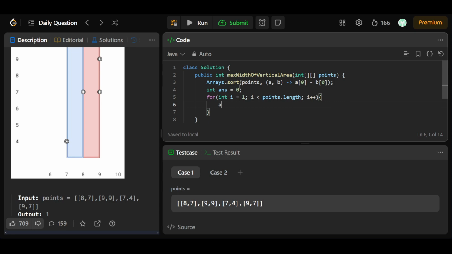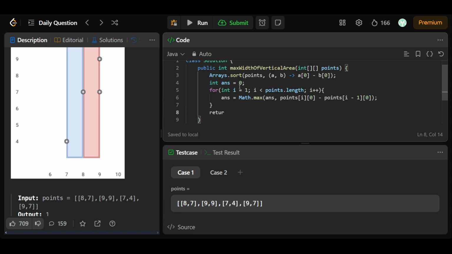and let's update the answer variable as Math.max of answer, comma, points[i][0] minus points[i-1] at its x-axis. Okay, so with this was just it, and now let's return the answer at the end of it.